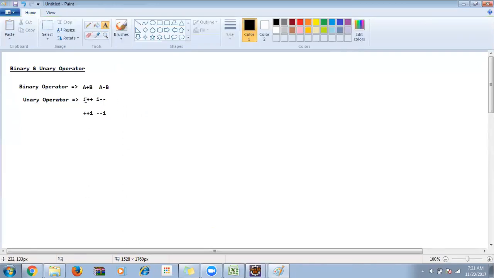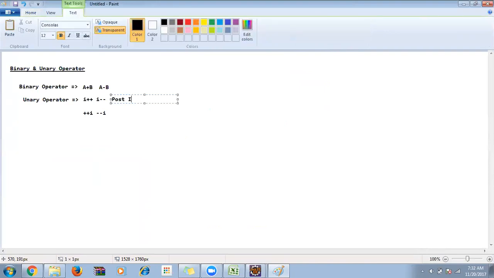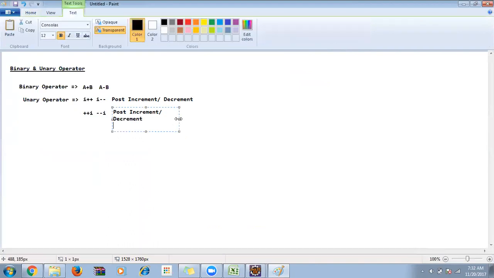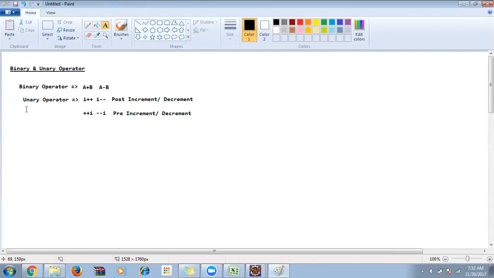When you have the operand at the beginning and then the operator at the last, this will be called post increment or decrement. When we have the plus plus or minus minus operator at the beginning, this will be called pre-increment or decrement. That's the thing. Clear? Based on this only, it works.